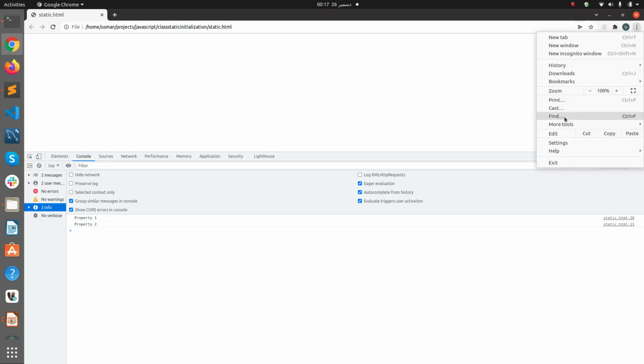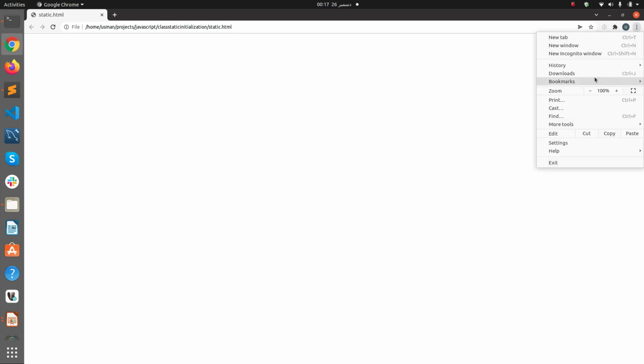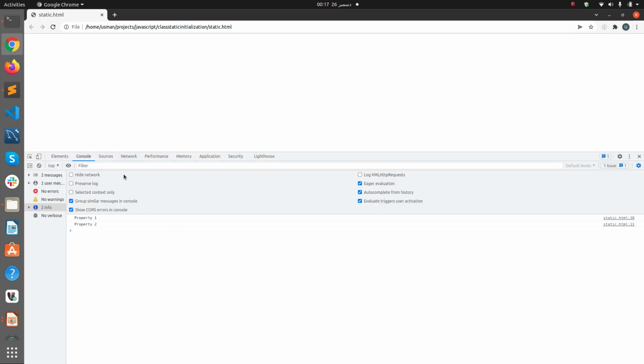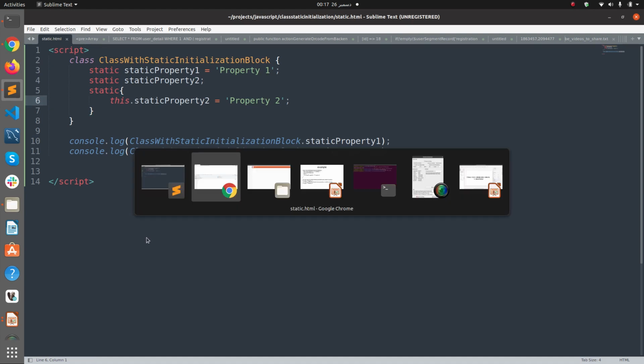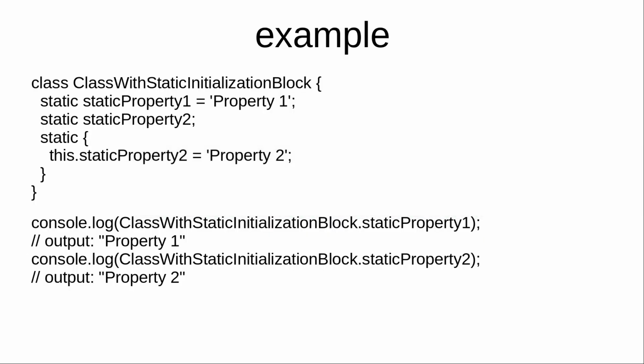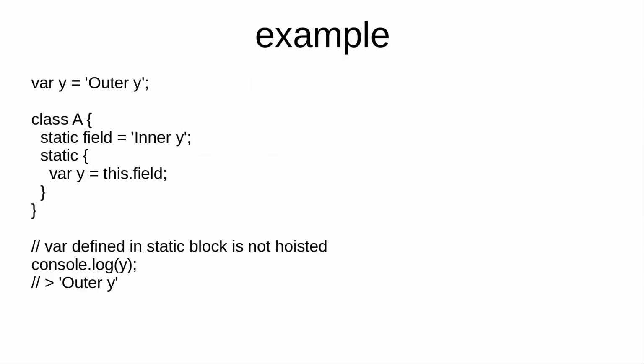You can also open the developer tools from here, more tools, developer tools, and go to console tab. Here you can see the result of the static block right here, and these are the static variables, and they can be accessed without creating the instance of a class. That is the feature of static variables or objects.